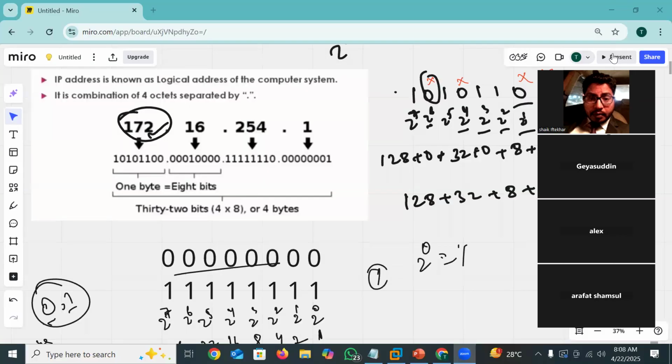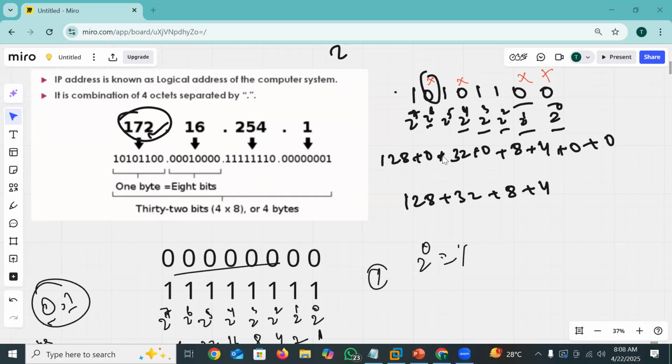All right, let me know if you can see my screen, everyone. Is my screen visible? Yes, brother, it's visible. Yeah, perfect.